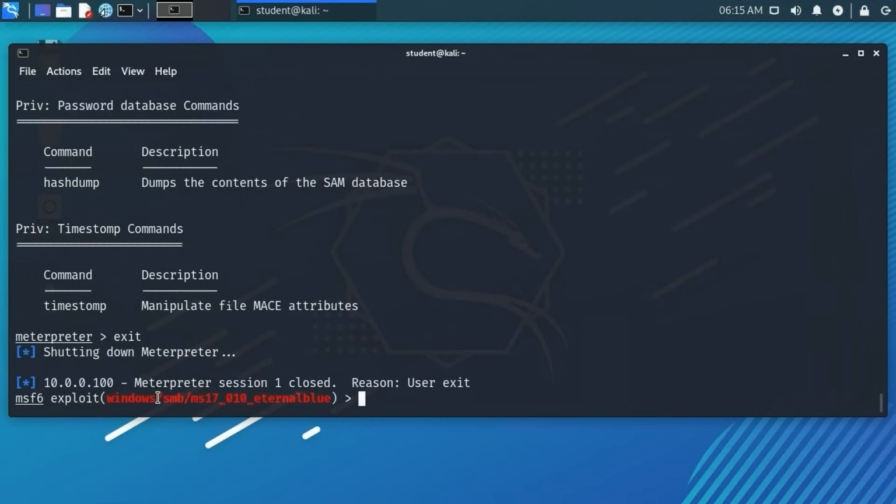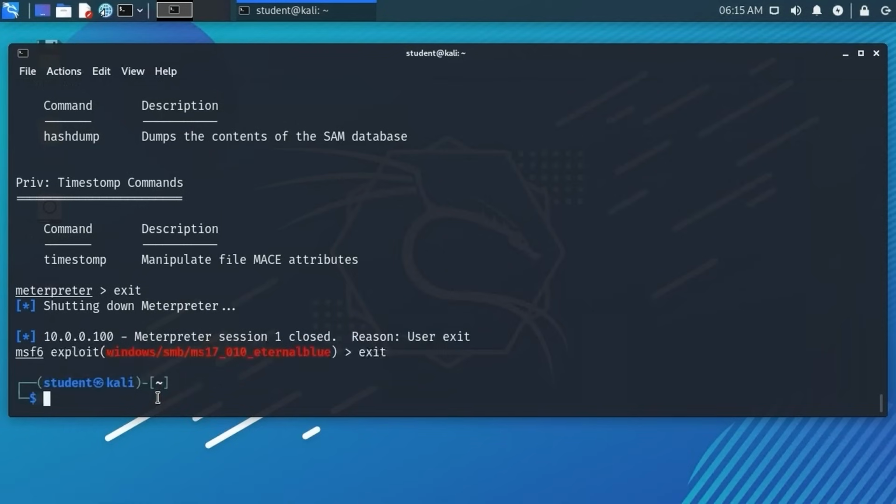Now I'm going to type exit here to get out of the Meterpreter shell. And then I'm going to type exit to get out of the Metasploit tool. So again, it was Metasploit that I used to exploit the system to gain access to that system. In this demonstration, you saw how to use an exploitation tool within Kali Linux.